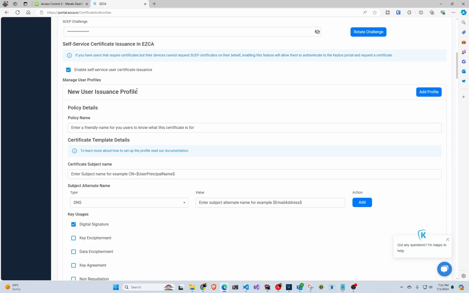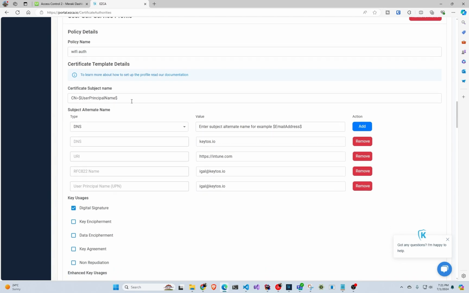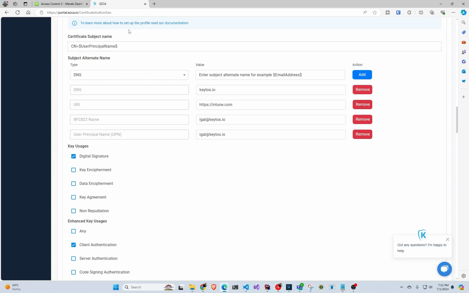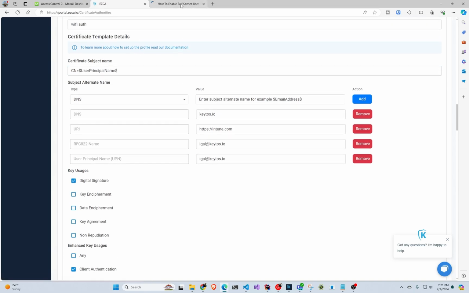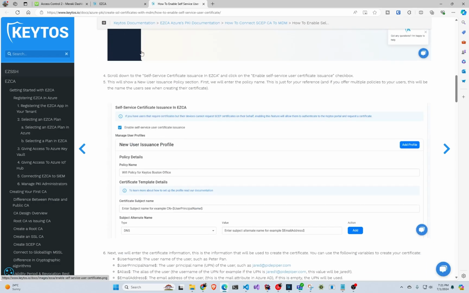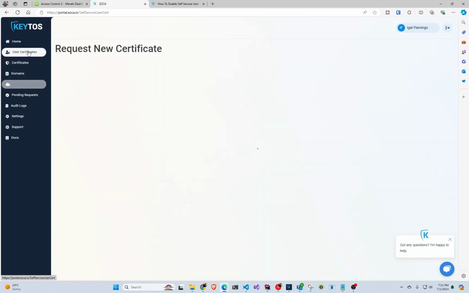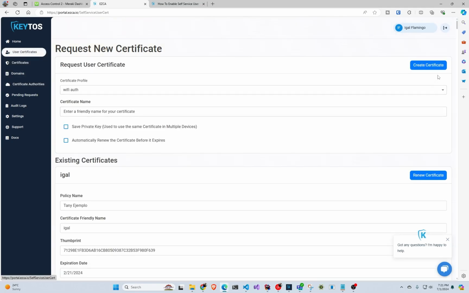And you just set the profile how you want it. So you can make it so that it has their user principal name in the subject name, kind of the same as Intune. We have all the information on how to do that in our documentation here. I have already done that, and you can just go here, download the Wi-Fi auth certificate, and we can install this certificate. This is just for manual testing real quick.